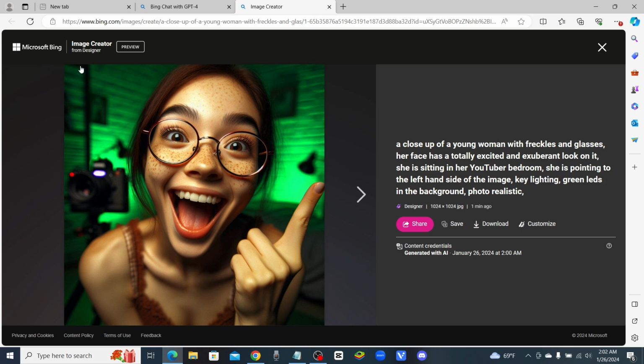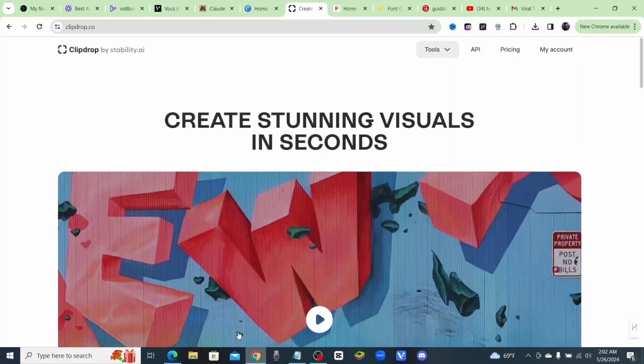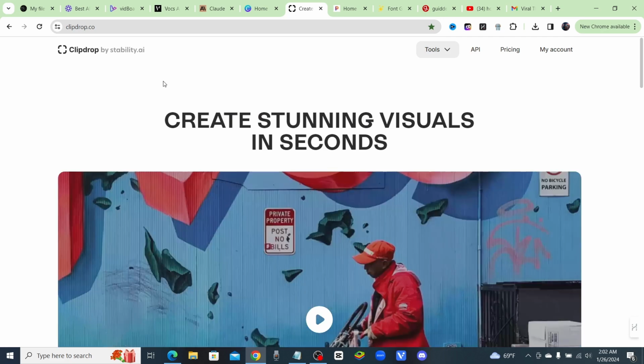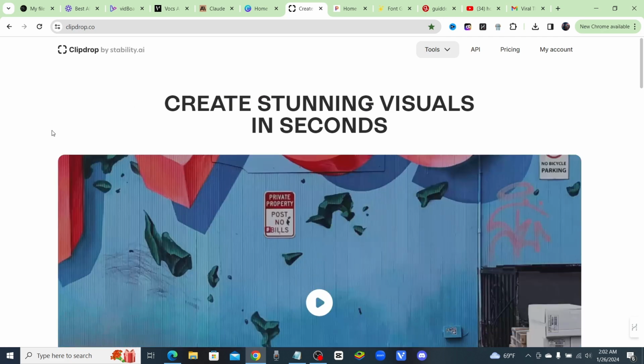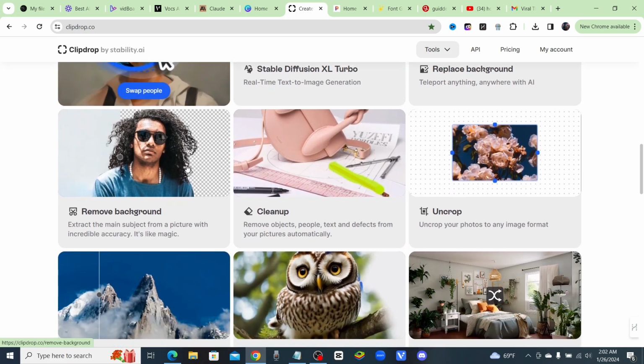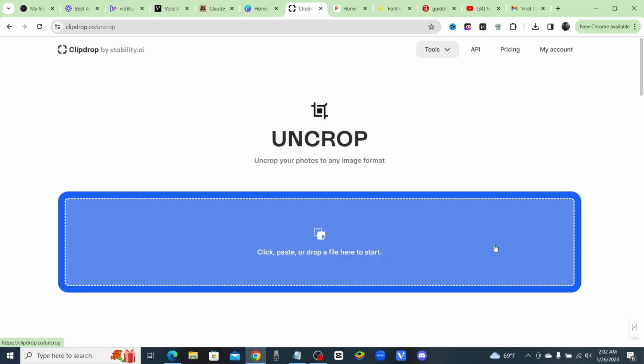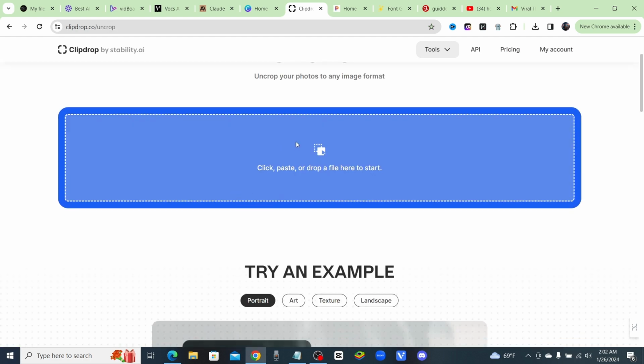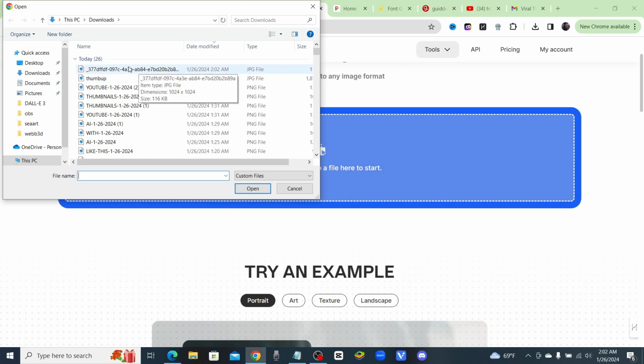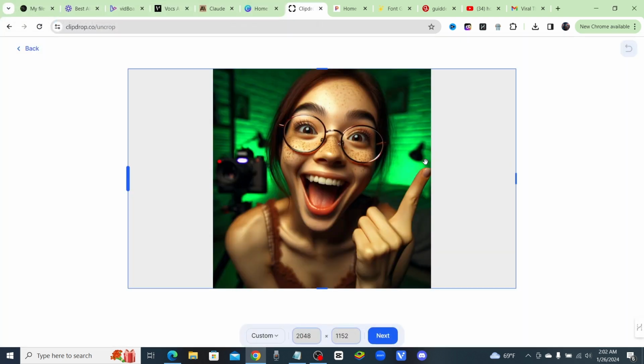So we need to make this a widescreen image. That way we can add our text, and that way it could be perfect for a thumbnail. We could add maybe something else over on the other side. So what I'm going to do is go over to this website. It's called Clipdrop, okay? So when I head over here, I'm just going to scroll down and find this tool called Uncrop. I'm going to click on here and upload that picture that I just downloaded from Bing.